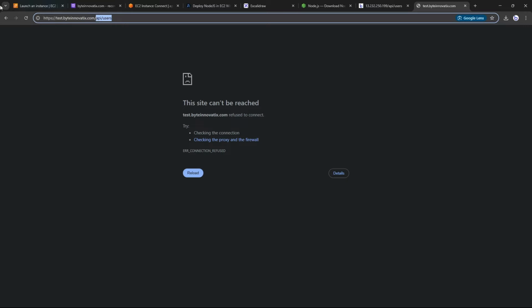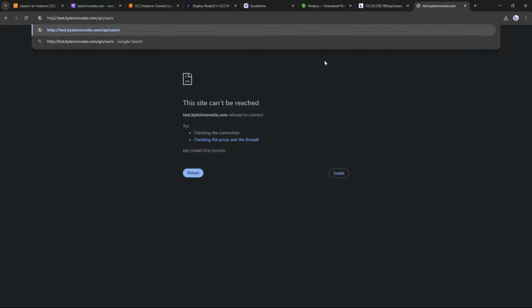Okay, so you can see this is HTTPS. It is converted into HTTPS, but we have not set up HTTPS. Let's use HTTP only. You can see it is giving the JSON data. So basically it is not secure, right? So we have to add HTTPS.